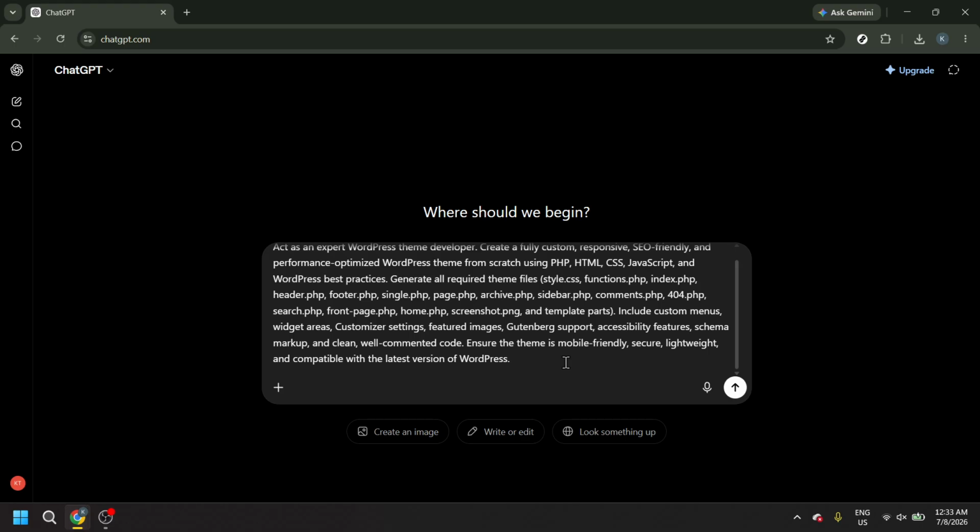The reason this prompt works well is that it gives ChatGPT both the technical requirements and the expected standards. Instead of asking for a generic theme, you're defining the structure, performance goals, and modern WordPress features you want included. That makes the output much more useful and saves time later.